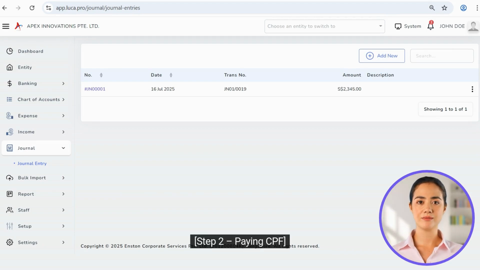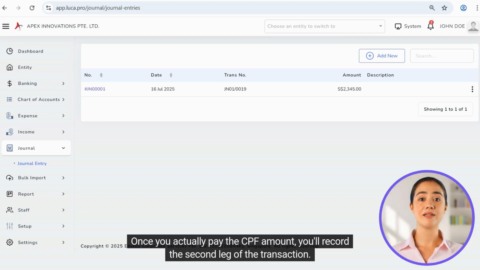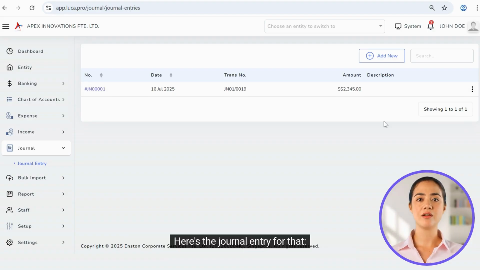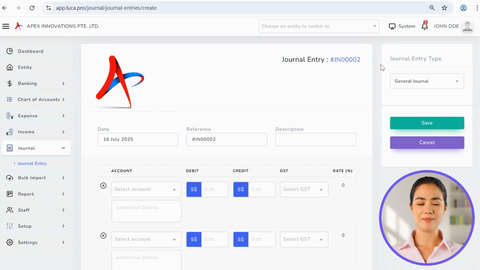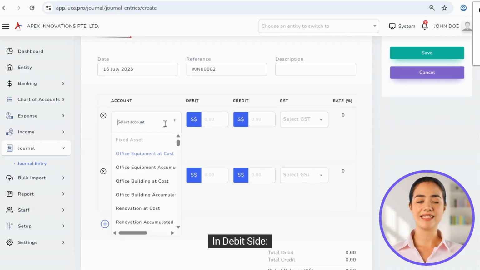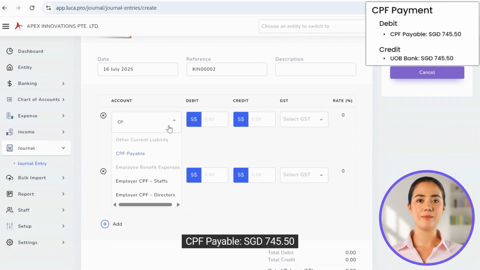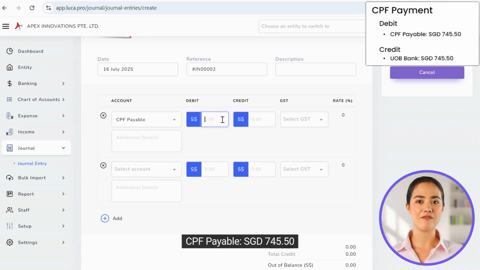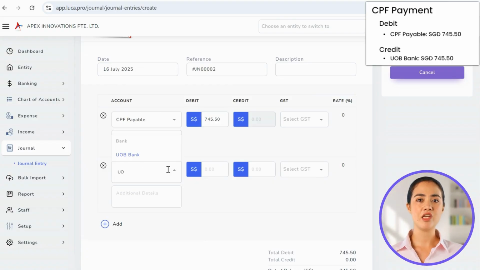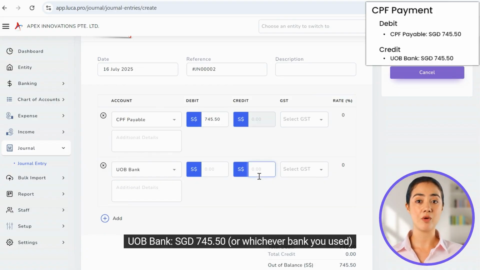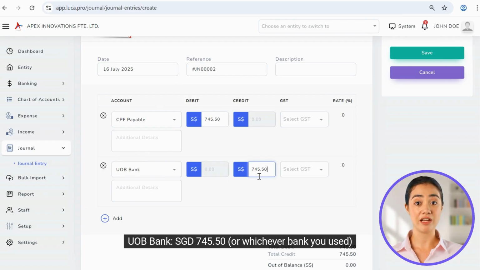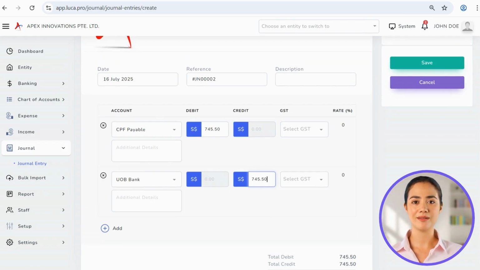Step 2. Paying CPF. Once you actually pay the CPF amount, you'll record the second leg of the transaction. Here's the journal entry for that. On the debit side, CPF Payable, 745.50 Singapore dollars. On the credit side, UOB Bank, 745.50 Singapore dollars, or whichever bank you used.